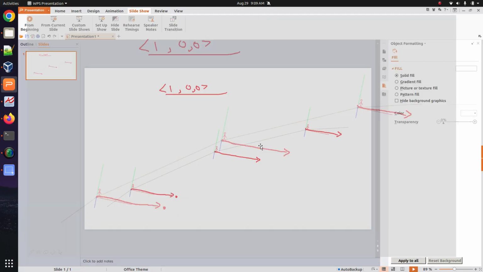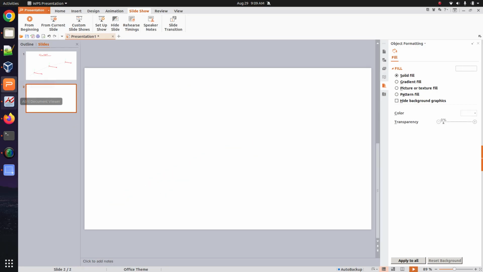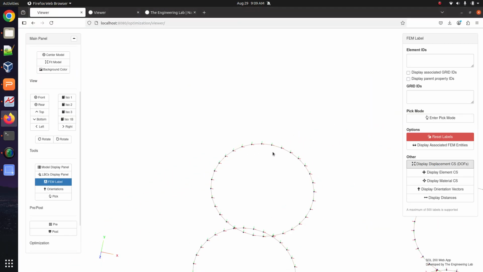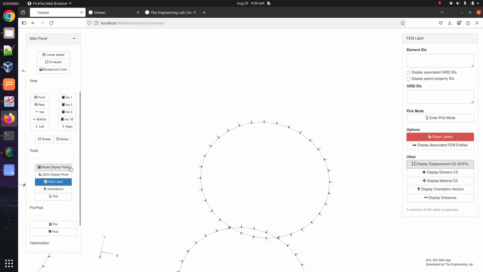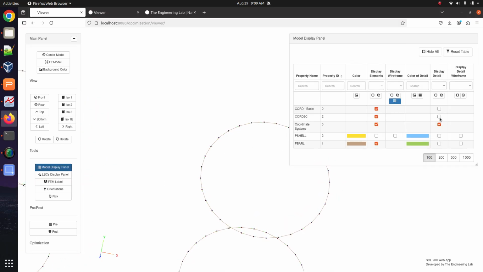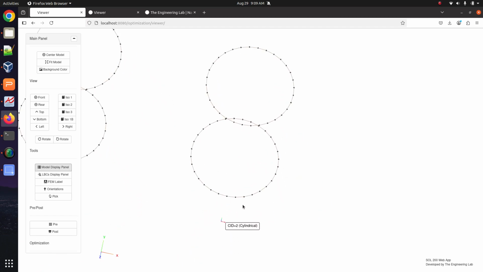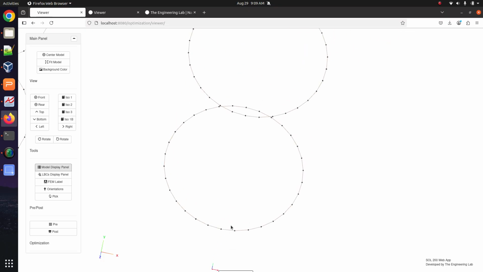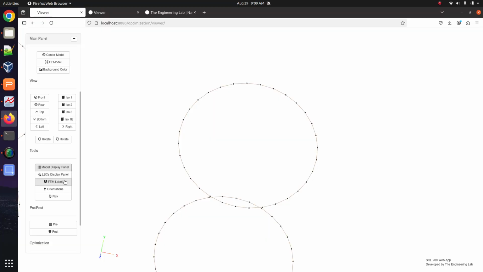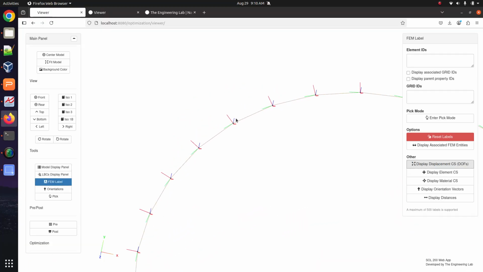So let's go ahead and go to the other degrees of freedom. These degrees of freedom on the right are going to be using a cylindrical coordinate system. Maybe let's go ahead and display that right now. So here is the local cylindrical coordinate system. The degrees of freedom are following that local coordinate system. So let's now look at those coordinate systems.